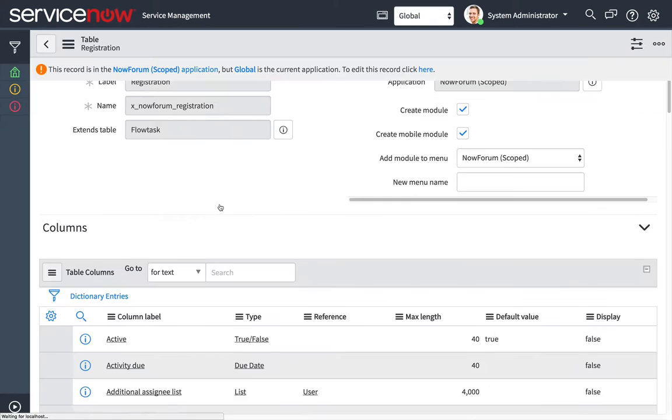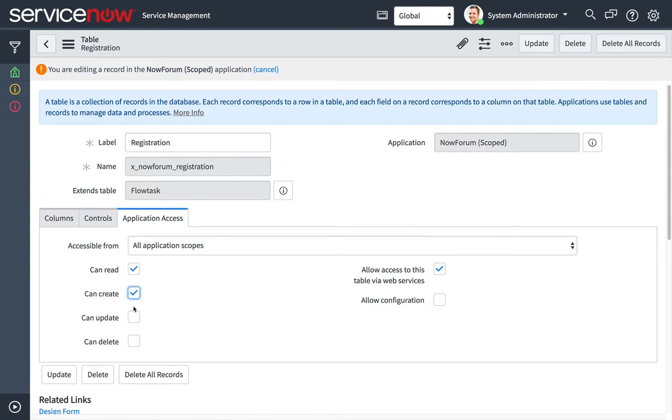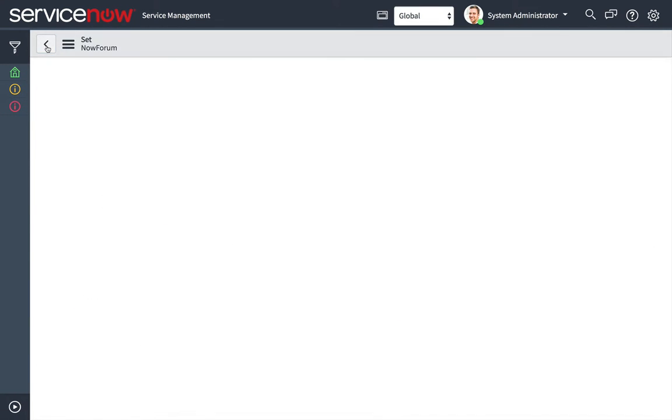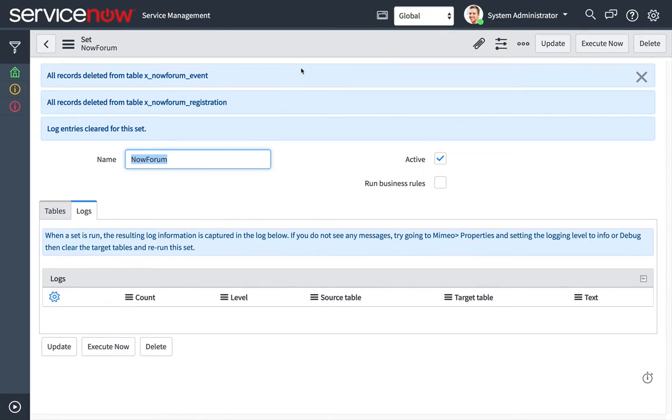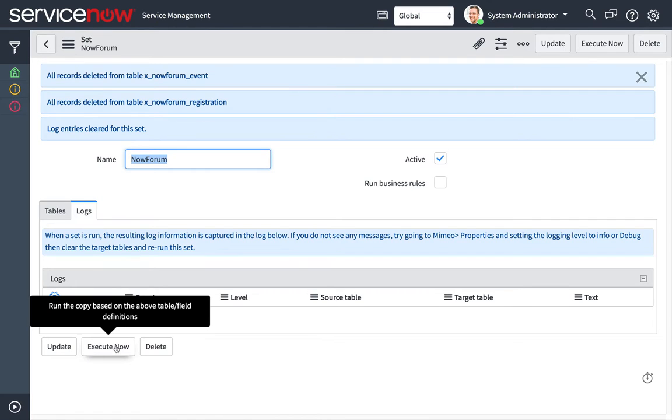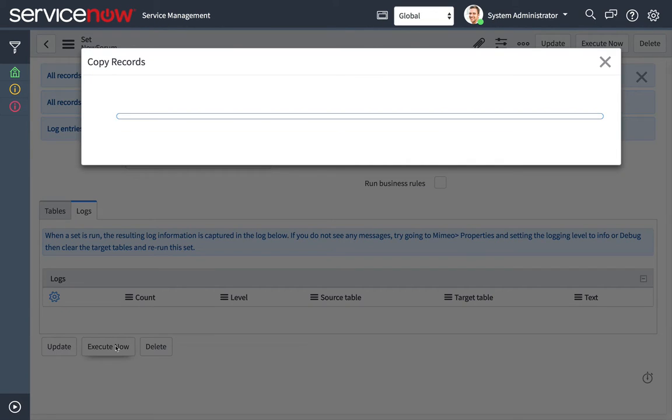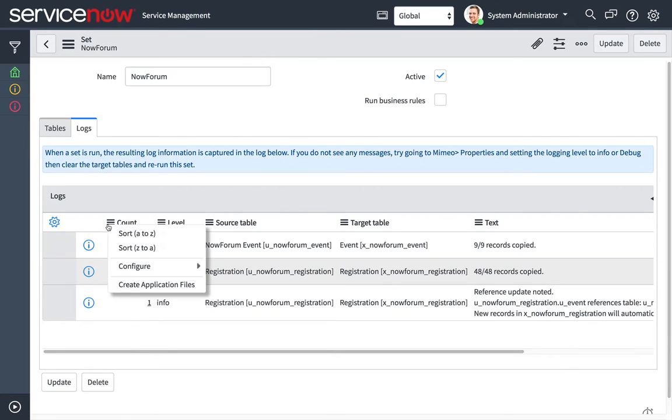I want to make sure to change these back after the migration is complete to retain the original scope protection. I can use this context menu option to clear the target tables and logs to quickly try again. If I don't do this, I'll have duplicate records in the target tables and log files, making it difficult to identify when I've successfully completed the migration. And now I have successful log output.